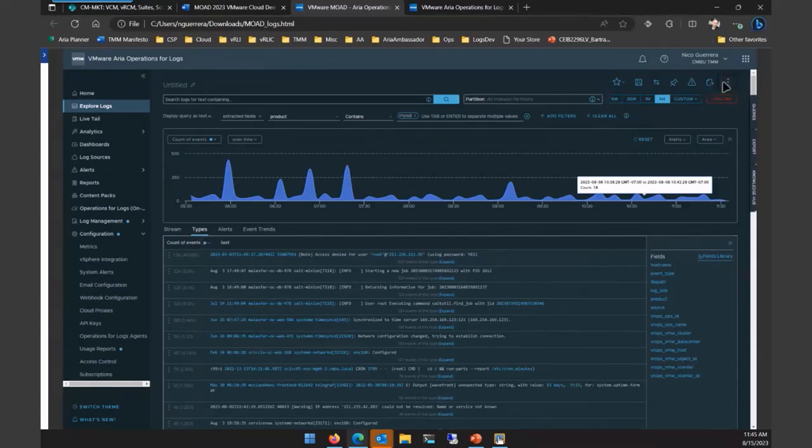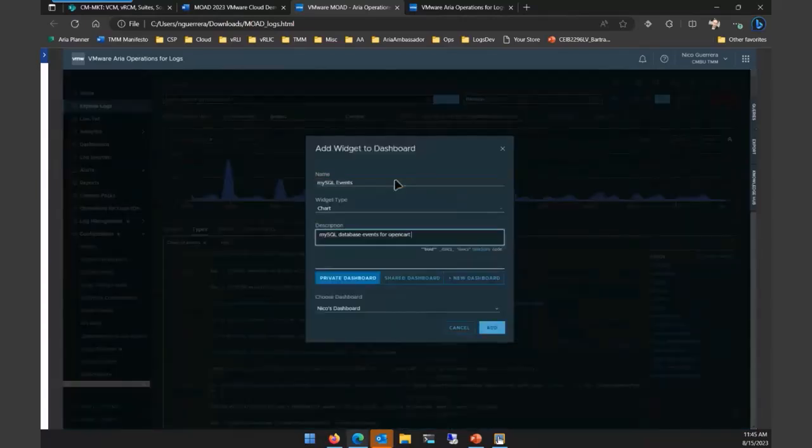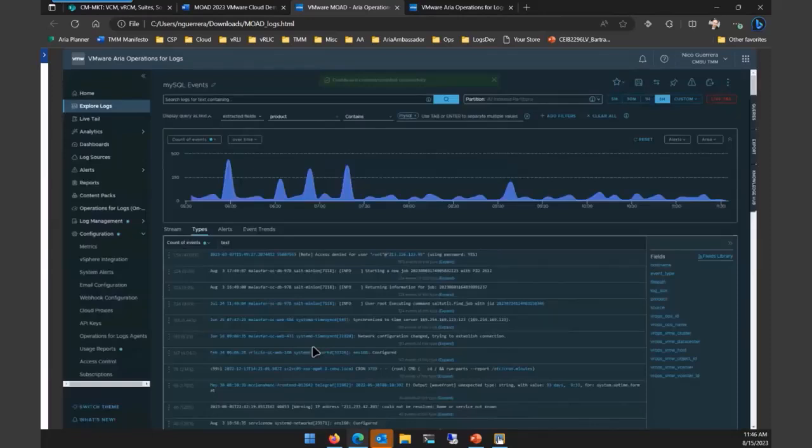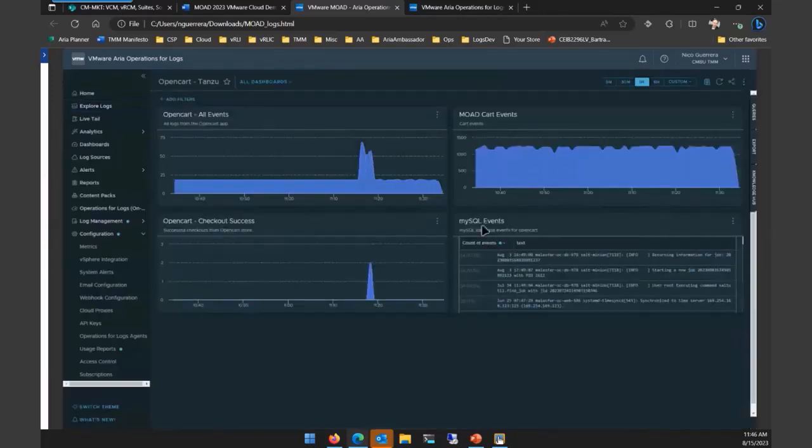So once we do that, we can always go to our hamburger menu, 3-dot menu up here, and if we like this, we'll add it to our dashboard. So we create a new dashboard called MySQL Events. We make it into an event stream or an event type, so you'll see it as types, just like you saw it here. We want to put this in our OpenCart dashboard. And now when we add it, okay, we have a new widget in our dashboard called MySQL Events.